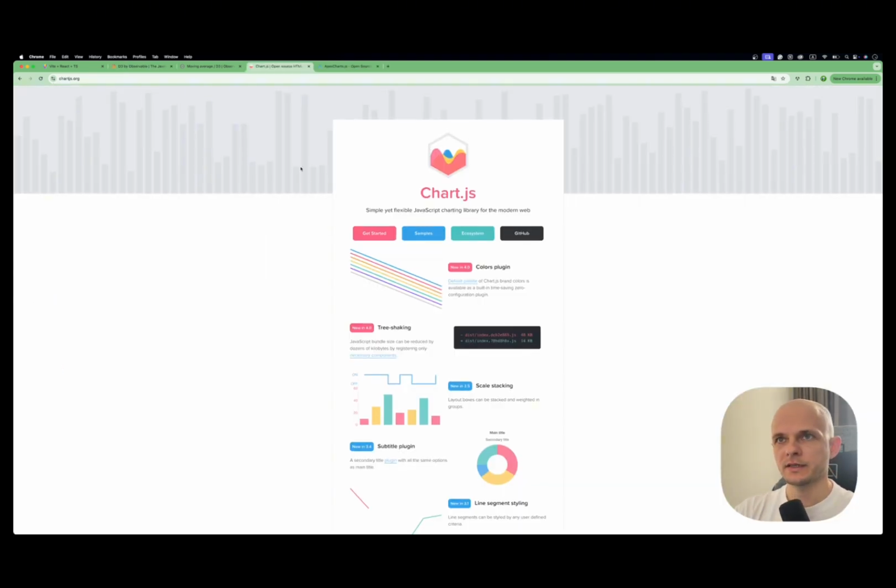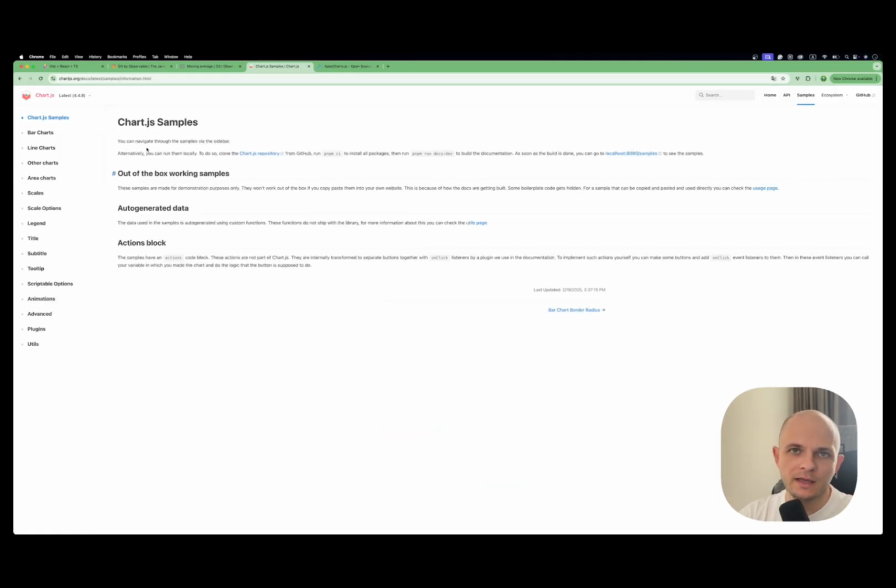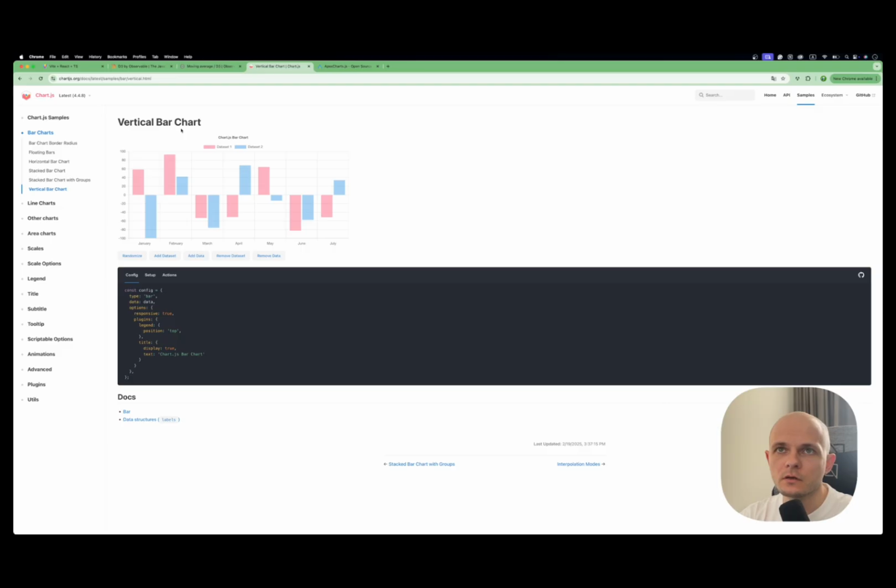And let's take a look at the example on the Chart.js website. So as I said, if you want to quickly implement some chart without spending a lot of time on coding, let's take a look at that vertical bar chart. So you see that the setup is pretty simple. You can do that even copy pasting it from here and just adding your own data set.